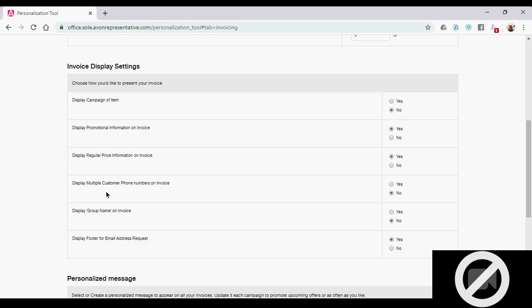Your next item is display multiple customer phone numbers on an invoice. I don't have this selected for my customers' invoices, but you can. Some people like this because if they're out and about delivering orders and a customer doesn't answer one number, the other number is already printed on the invoice. For me, most of my customers, I only have one number, so I only display one. If I do have customers that have more than one, it's not necessary because I contact my customers in advance to determine when we're gonna make that delivery or not.